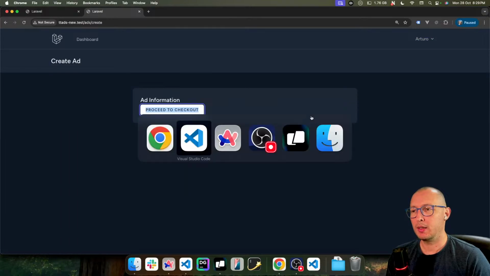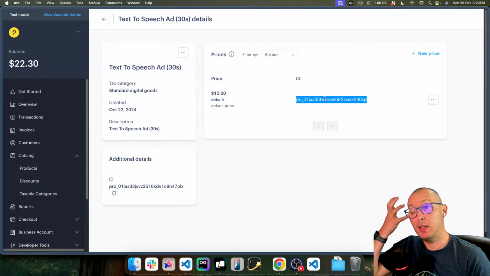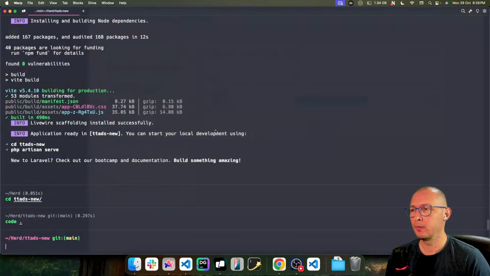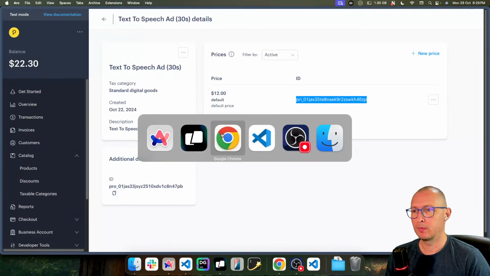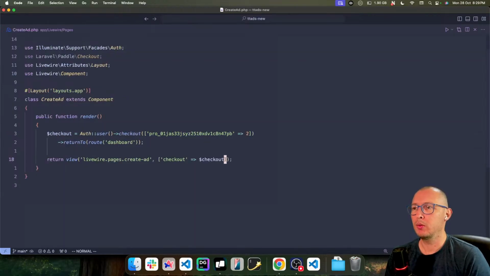Let's go back. I'm going to copy the price ID from the products catalog. Copy that. And back to the created component, and then paste it here.